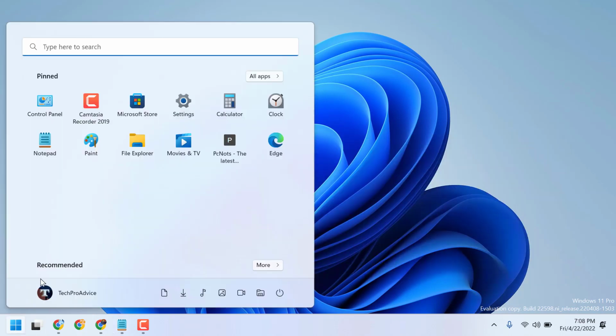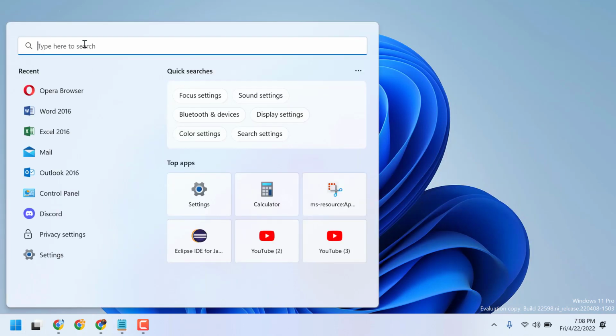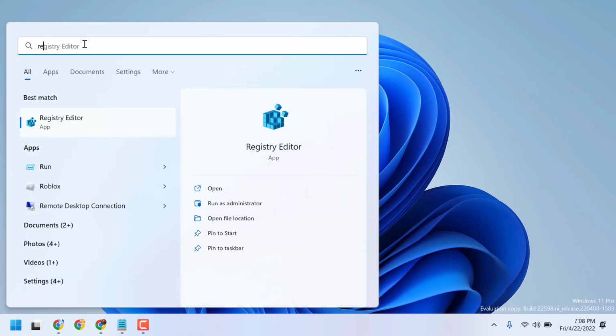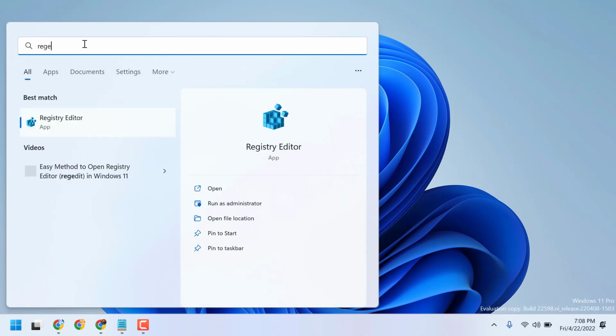So click on start and type here regedit. Open registry editor.